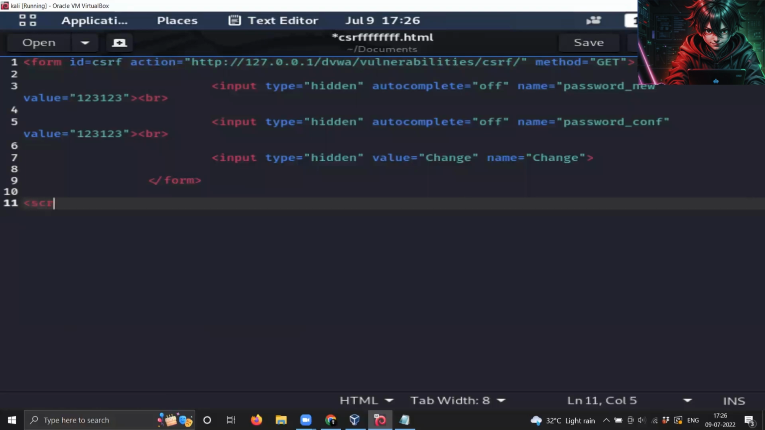So now we know that we execute JavaScript with the help of a script tag. You start the script tag and you end the script tag, and everything is written under the script tag in JavaScript. Right here, I want my document to get auto submitted. To get auto submitted, first of all, I need to grab this ID. This ID is called an element in JavaScript, right?